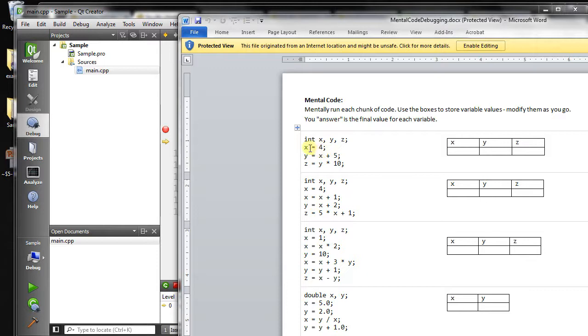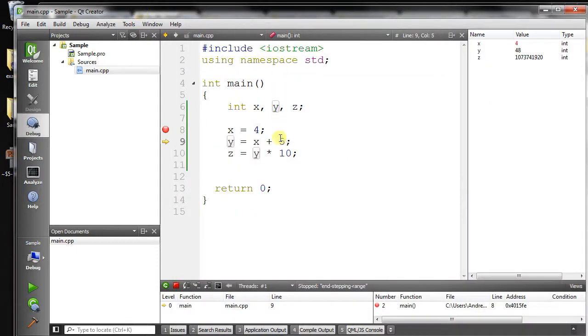Okay, 4 is what's stored in x, so I write 4 there. y gets set to x plus 5. Well, at this point, when this runs, 4 is what x is, so 4 plus 5 is 9. We do whatever's on the right-hand side, and we store it to the left. So y is going to become 9. Let's see if I was right. Cool, my intuition was right.